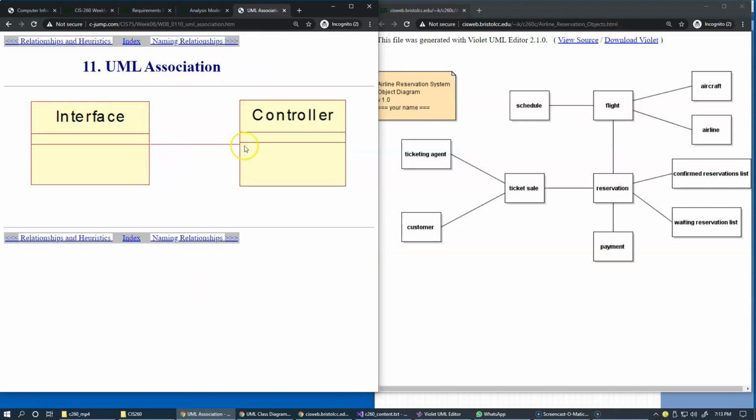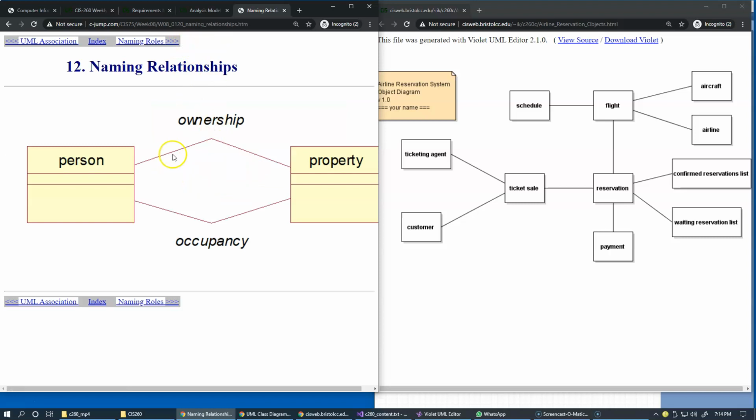So associations are displayed here as just a simple connection between the objects. So here, if this was a class diagram, we would just use this simple line connecting two boxes, and that would be a UML association. So these associations, relationships can be named for better design description. So basically we say that this type of association is ownership, or perhaps in another context, the association between a person and a property could be indicating occupancy and things like that.